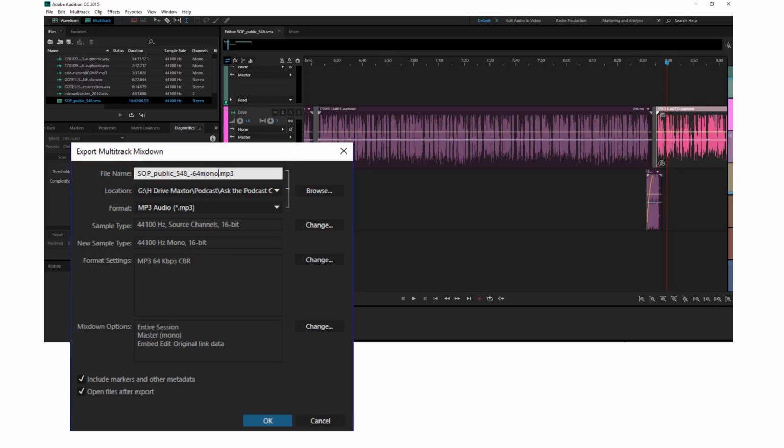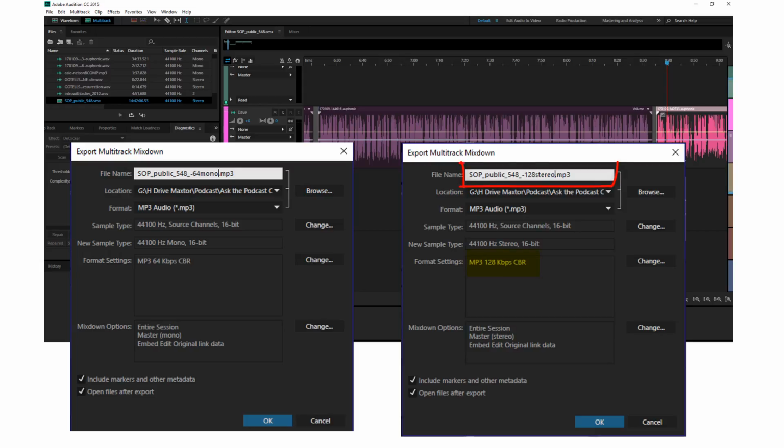And then when I'm done, I can go right back to that same project and export it at 128 stereo, and then basically vote with my ears. It's your podcast. You can export it however you want it. Just realize there are pros and cons to each one.